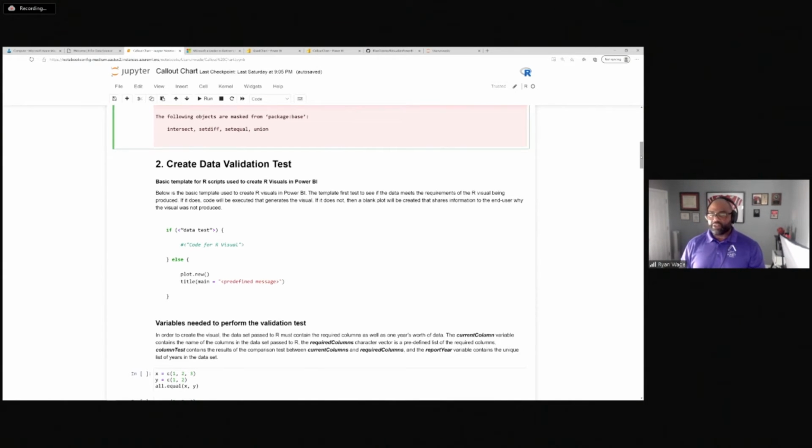And you also need to make sure that any other requirements are met before you attempt to build that visual. If you don't, you'll get a nasty error message, which will make the experience not pleasant for the user. And I like to use this basic template to do that. In this template, we have an if statement that does the data validation test that we need to perform for the visual.